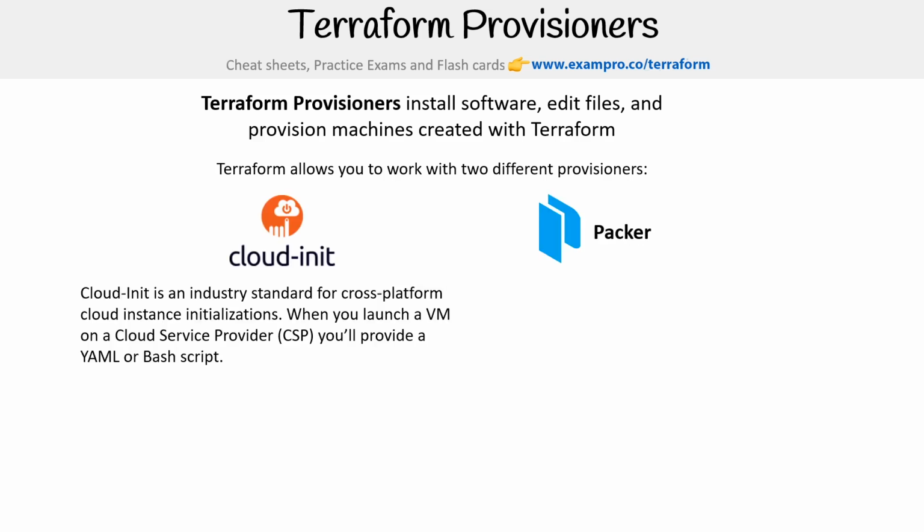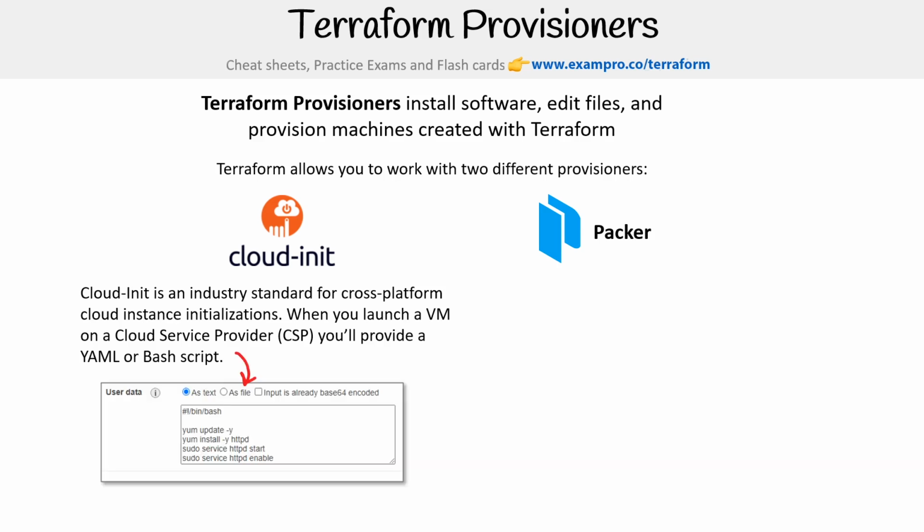So Cloud Init is an industry standard for cross-platform cloud instance initialization. When you launch a VM on a cloud service provider, you'll provide either a YAML or bash script. And so for the case of AWS, what you'll have is this box called user data. And so you can either put your YAML or bash script in there. It's the same if you're using Google or Azure. They both have this box. It might just not be called user data, but that is using Cloud Init underneath.